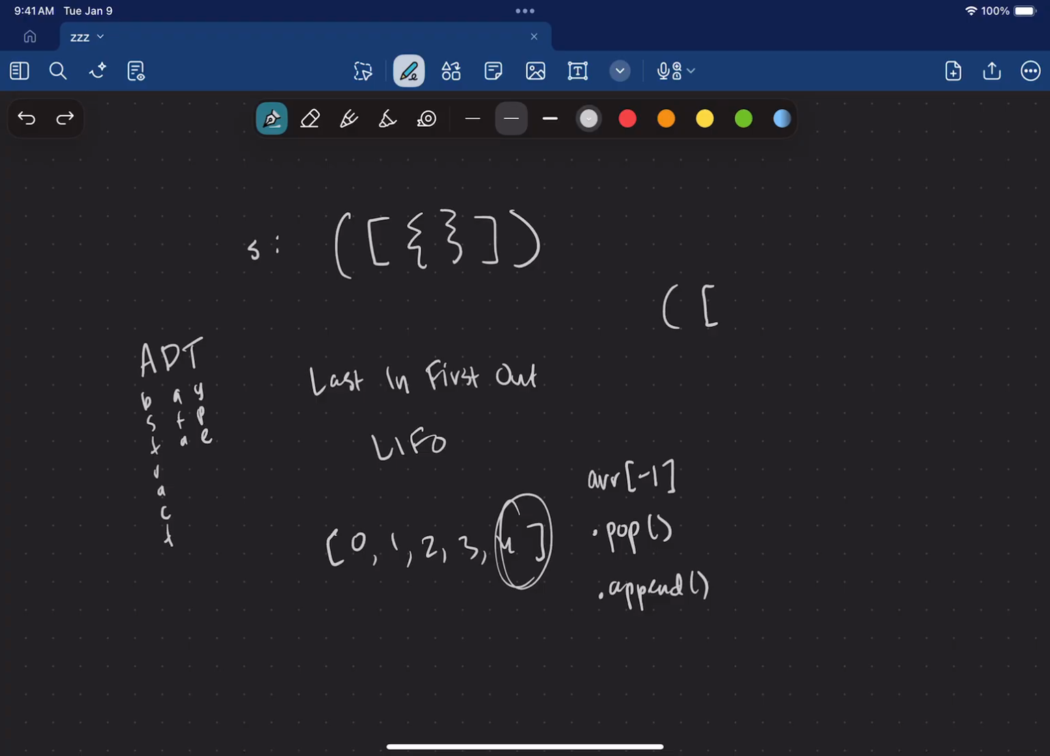Okay, so just to summarize here, we'll go through all of the characters in this string. Okay, and here's the overall algorithm in layman's terms.